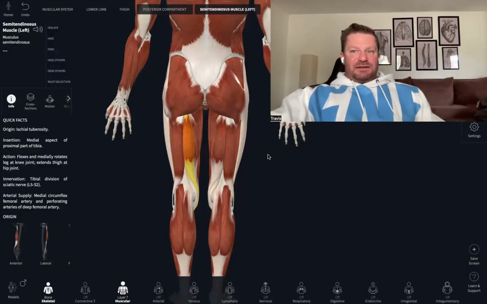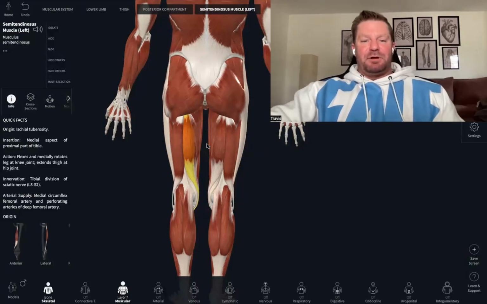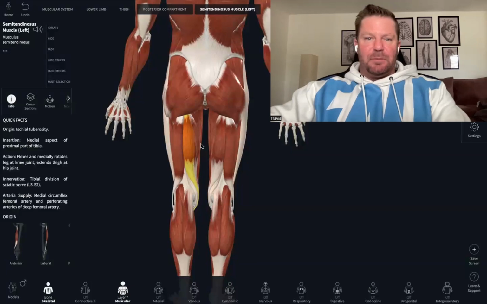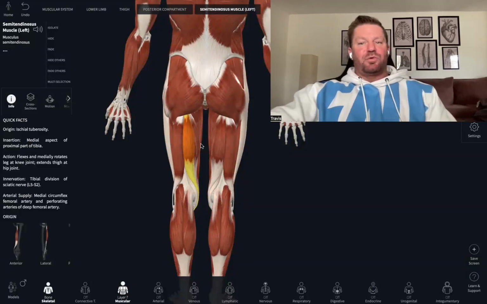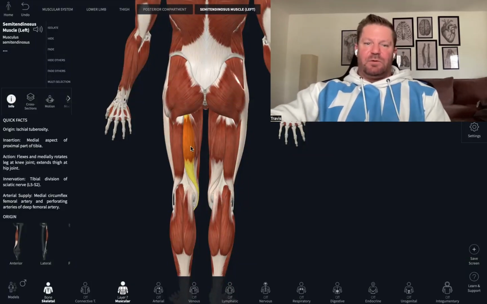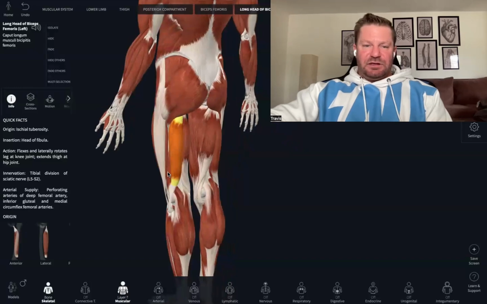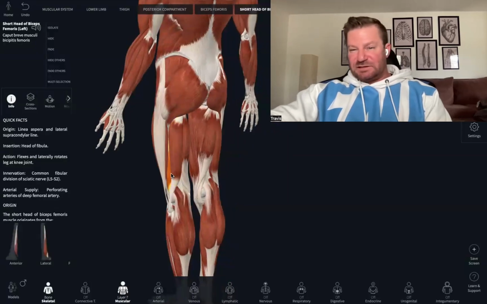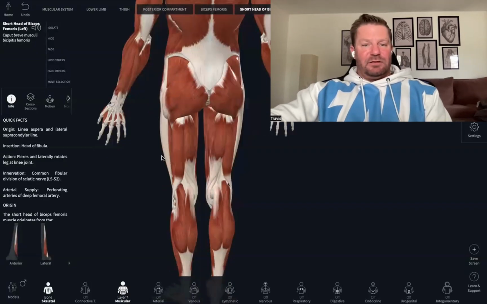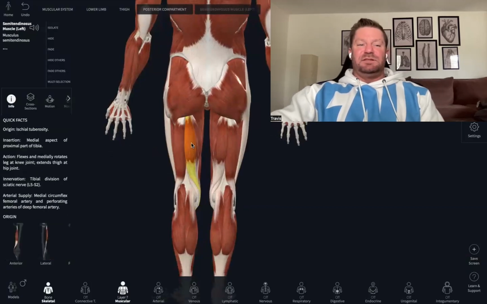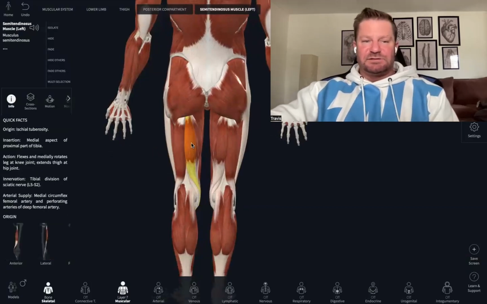Today we're going over the semitendinosus and the semimembranosus. These are hamstring muscles. There are 3.5 hamstring muscles. We have the semitendinosus, we have the semimembranosus, the bicep femoris, and also the short head of the bicep femoris. That's the half of the other three. So today's going to be the semitendinosus.